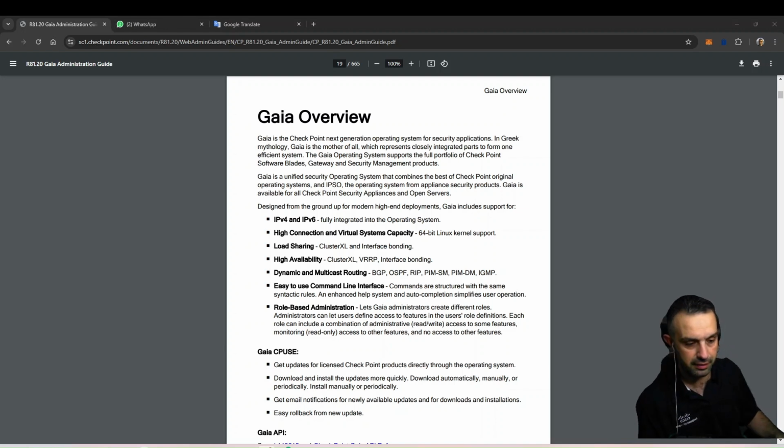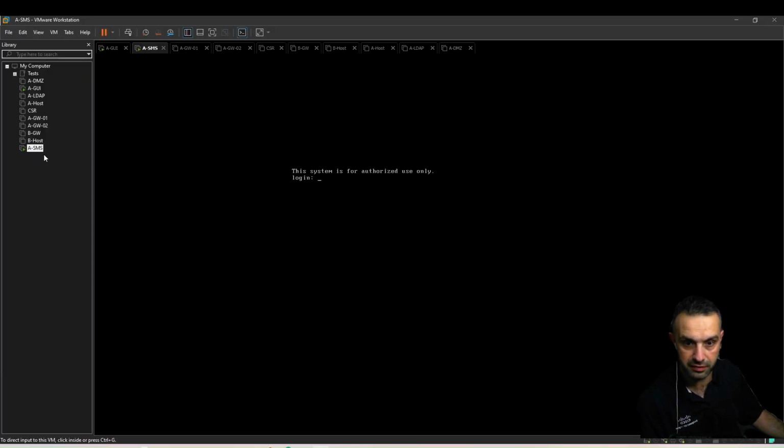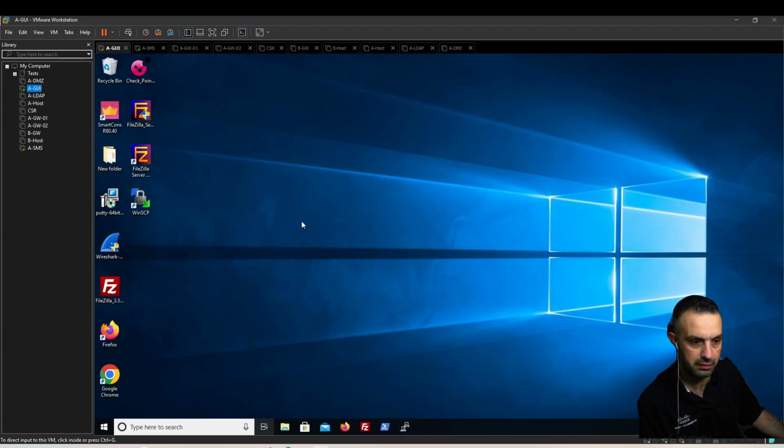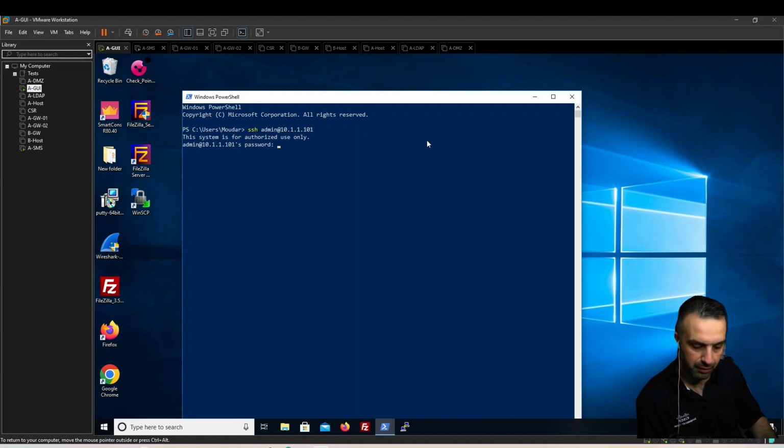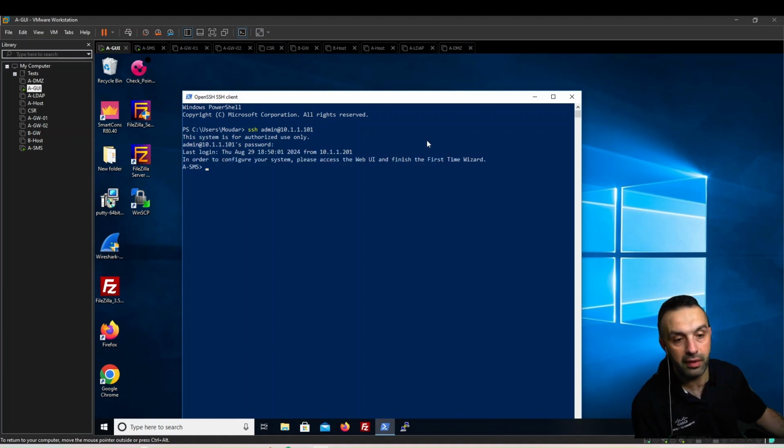So let's take a look at our server here. This is our SMS server, the Smart Management Server. This is the console, but we can go to Windows and use PowerShell to connect to the Smart server. This is the SSH way: ssh admin at the IP address. I press enter one time, enter the password, and now we are in the server.